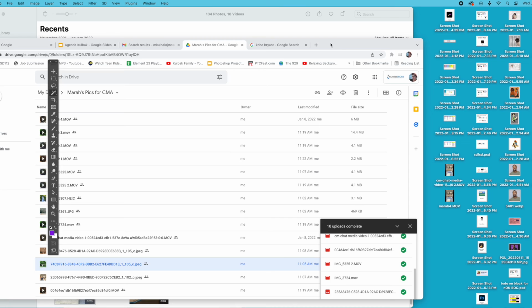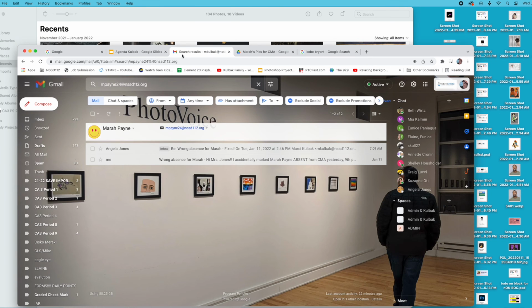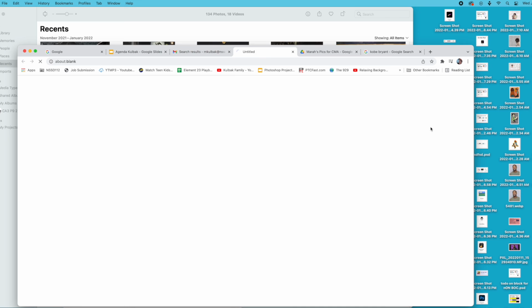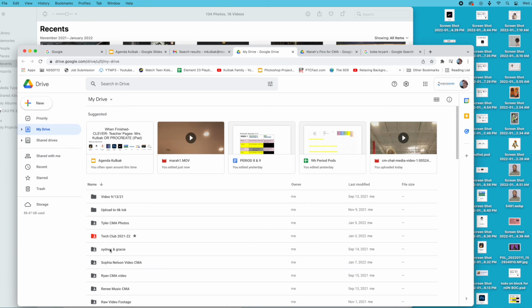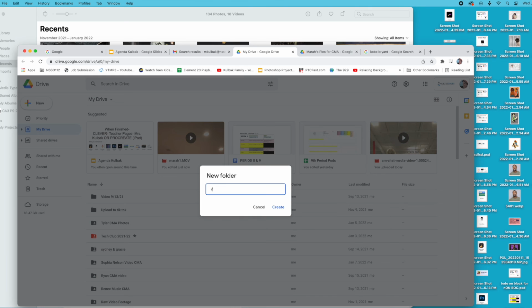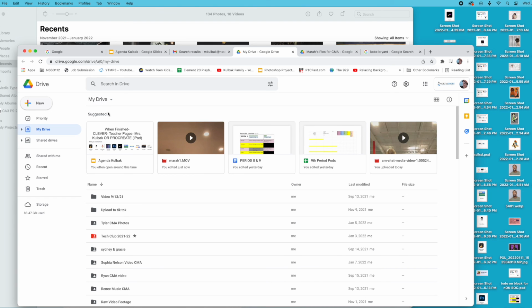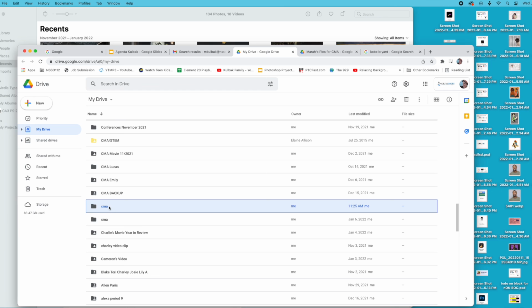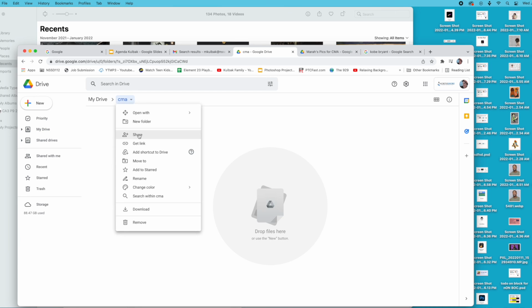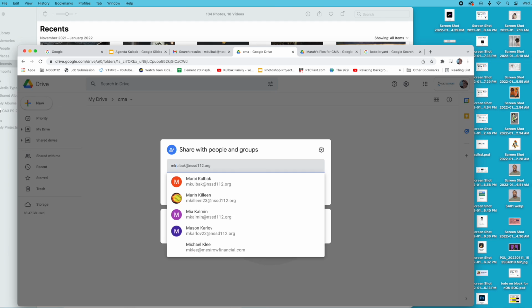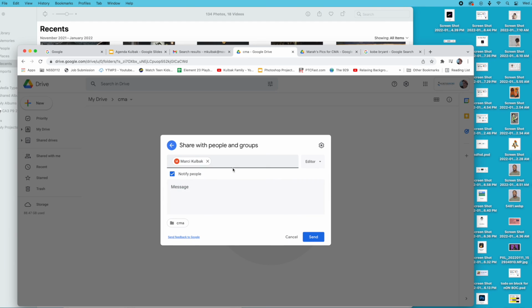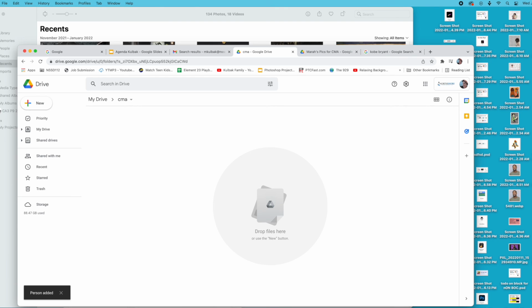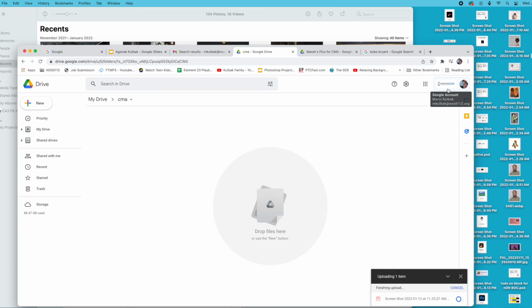So here's my Google Drive. If you don't have a folder, you just need to go to your drive and you need to click on New, upper left corner. You see the New button, and Folder, and I'm going to call it CMA or my CMA, whatever, CMA Kullback, doesn't really matter. Once you create the folder, you need to click inside of it. You need to share it with me. My email is M as in Mary, Kullbak, Marcy Kullback, and send. And then you can find your screenshot and put it in there. That's it.